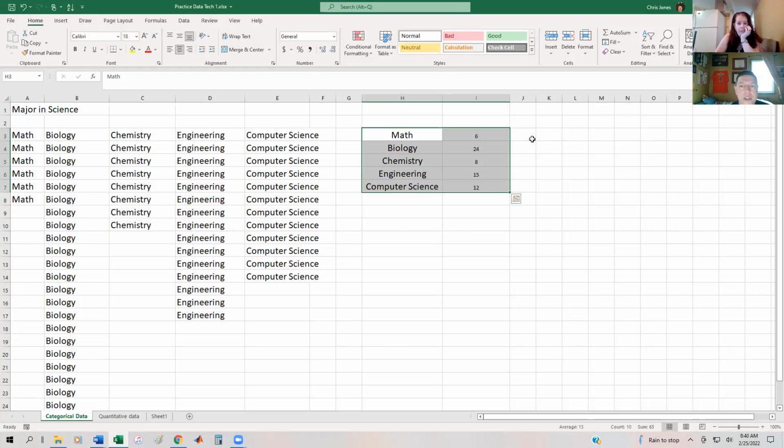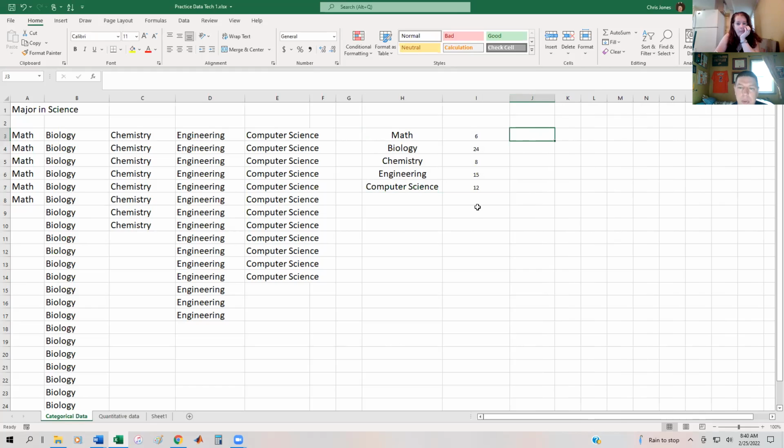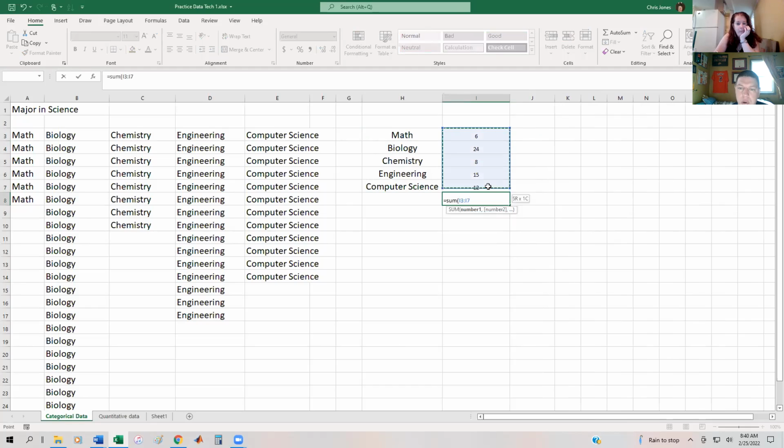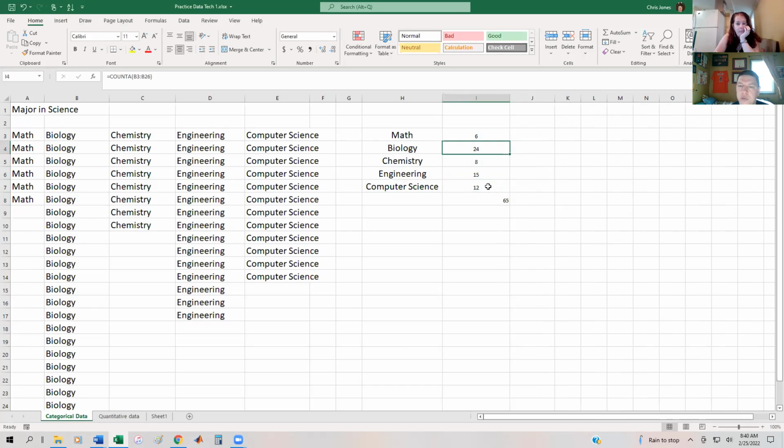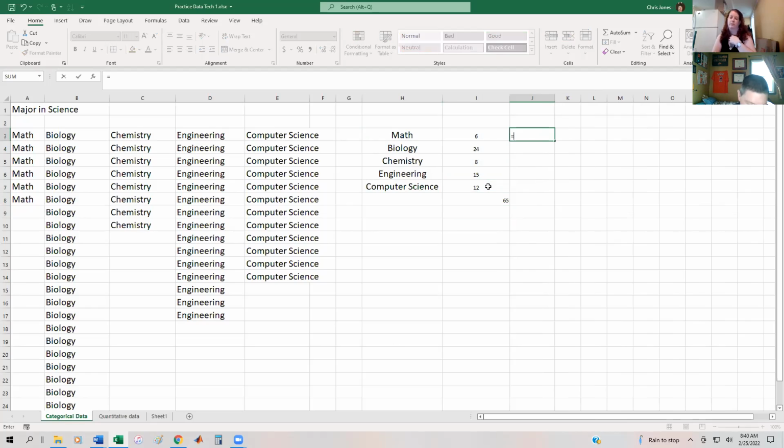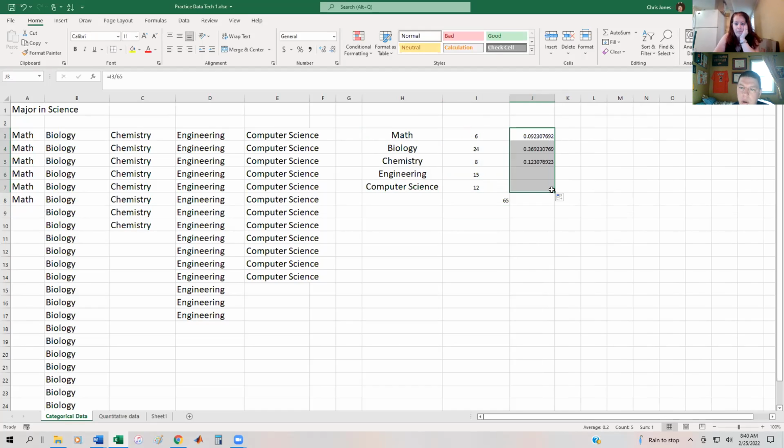If we wanted to include relative and cumulative frequencies, by the way, we could just say equals SUM to be able to figure out the total. So there's 65 observations. So if I wanted to get relative frequency, I could say equals I3, which is the cell that the 6 lies in, and we would divide that by our 65. And Excel should be smart enough that if we drag it, we get all of the relative frequencies.